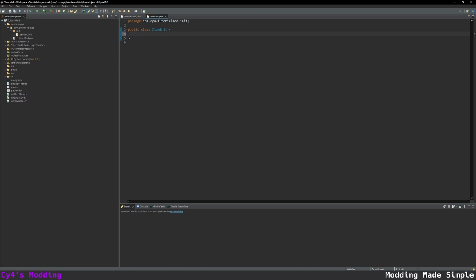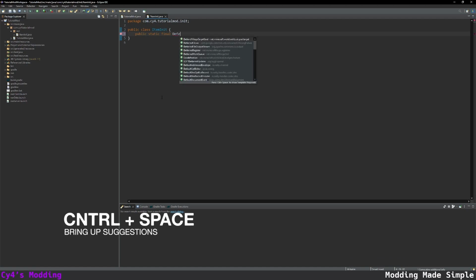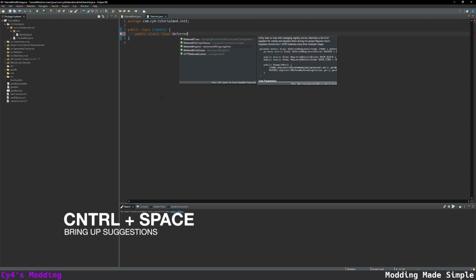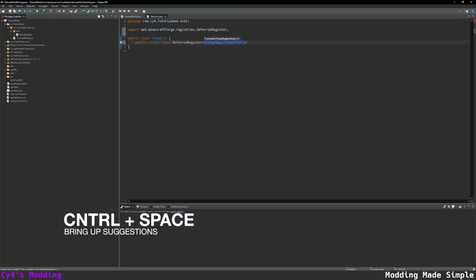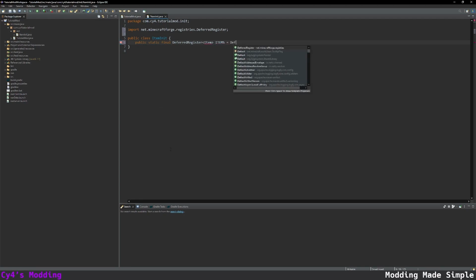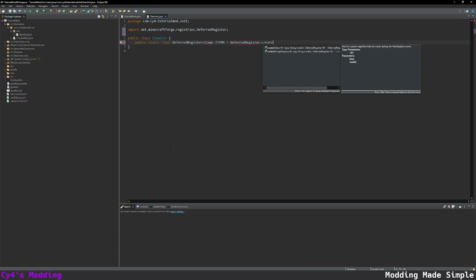So next we're going to need to create something called a DeferredRegister. And this is a register that just holds all of the items that we have in our mod. And this is once again going to be public, static, and final. So we need a DeferredRegister, and you can press Ctrl-space to bring up the search window. And if you press enter, you'll see that it defaults to something like this. We can replace this with Item, because we're going to be registering items. Let's name the register ITEMS, and let's set it equal to DeferredRegister, and then we can delete all of this stuff, .create, and then we want to select the second one over here.